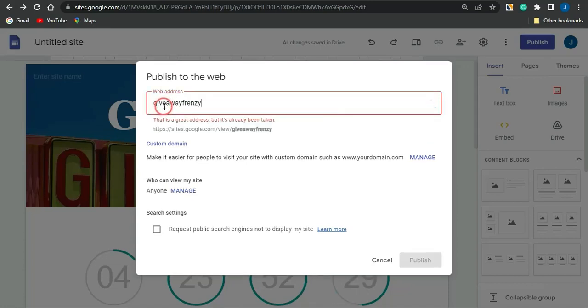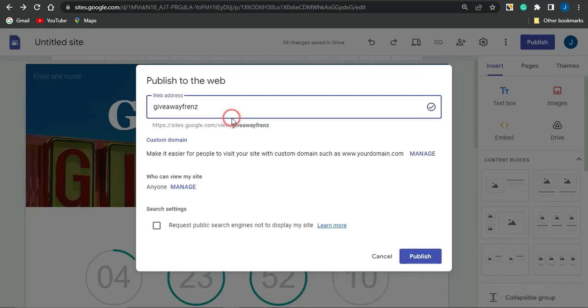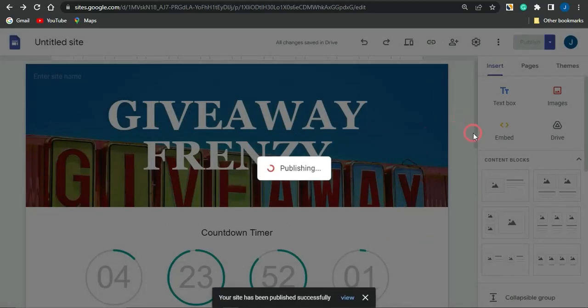So if I select the giveaway frenzy right here, you could see that it is not available right now because it has already been taken. So I'm just going to select something else. If I select the giveaway friends right here, you could see that this is acceptable. And right now, if I click on publish, it will be published right now.